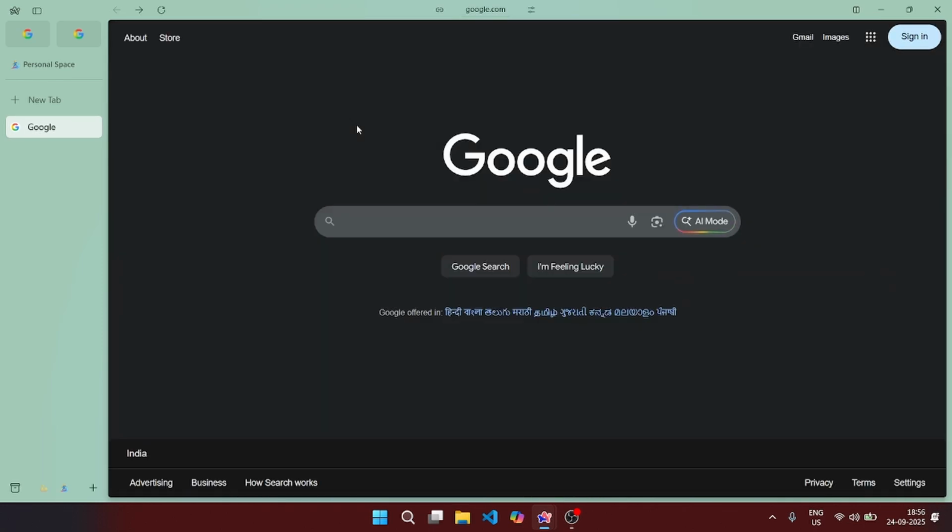See how effortlessly I am able to browse the internet. That's the beauty of Arc. Now, one of the most exciting features about Arc, according to me, is the split screen feature. I think no other browser comes near it in terms of split screen.